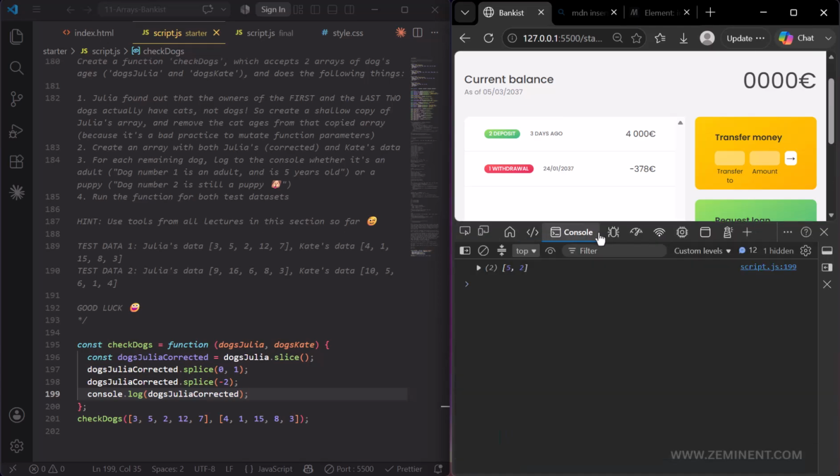See here this in console. You have that 5, 2. Here you got the result 5, 2, and then here you see that Julia's data is this, and in this the first one and the last two are gone.